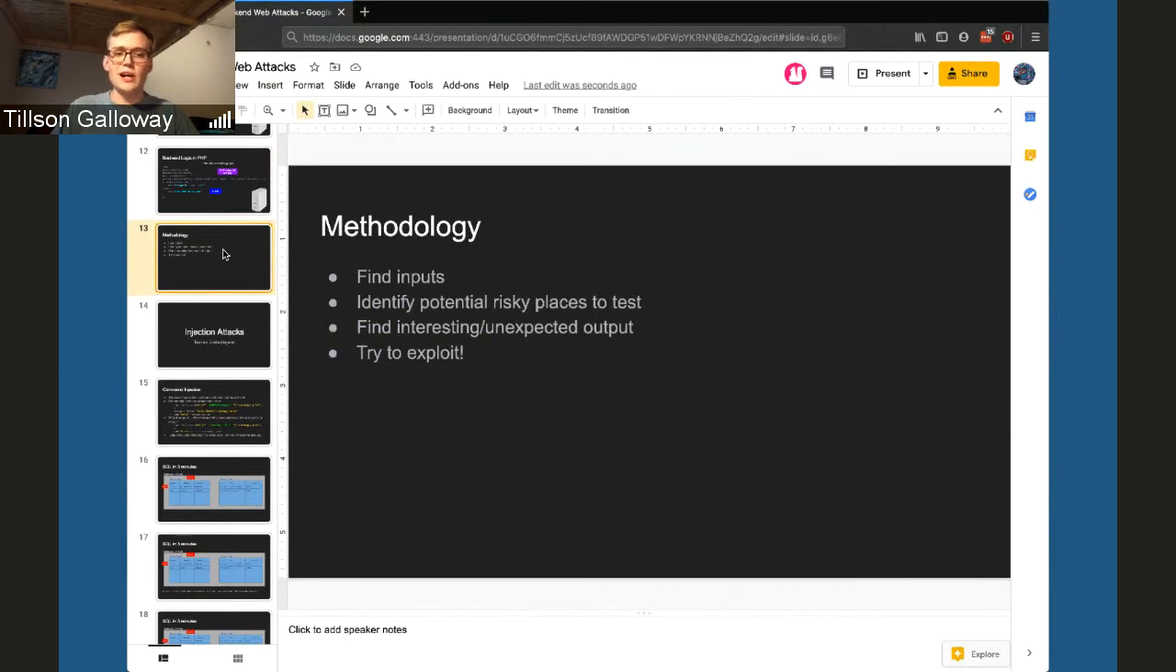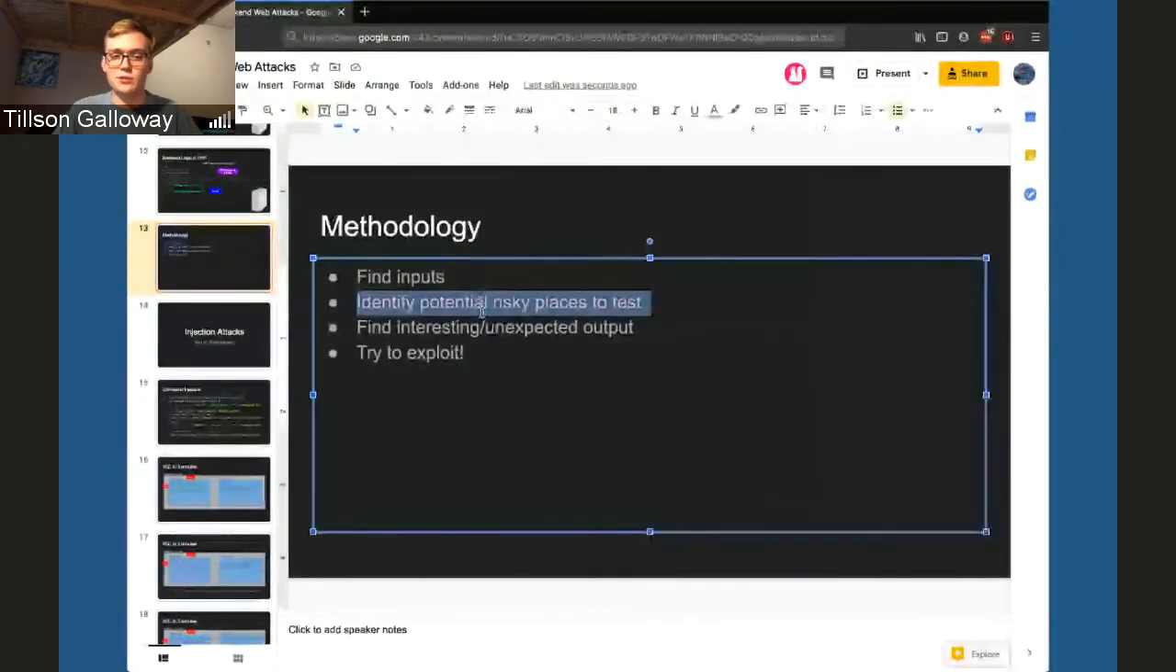We want to figure out potentially risky places to test. So a login form, or somewhere where you can update a profile or share something with another user, is going to be a lot more interesting than a search query. That's something you can develop for yourself based on your intuition. As you do more of them, you'll see patterns in the places where things go wrong.